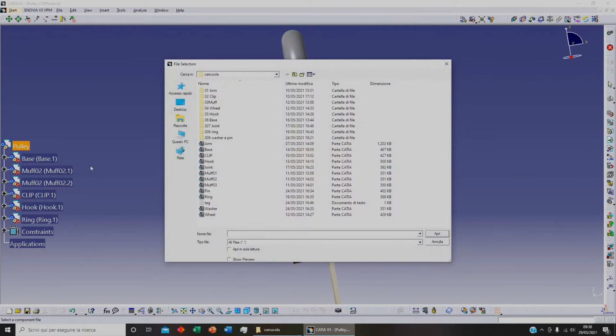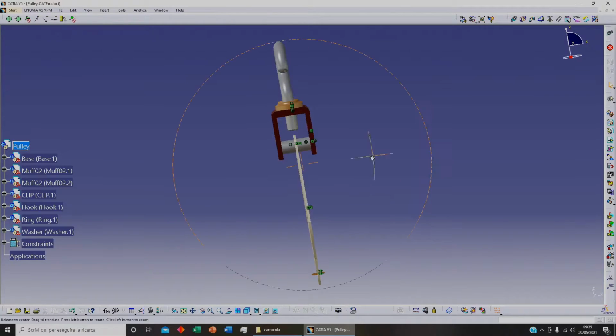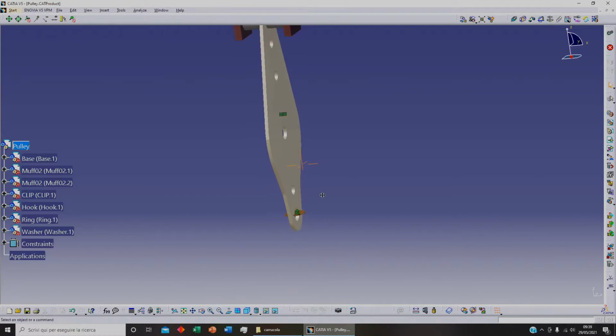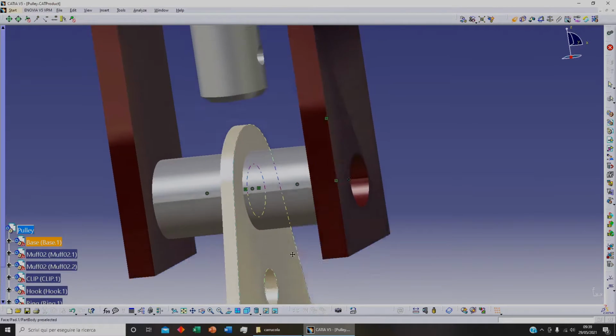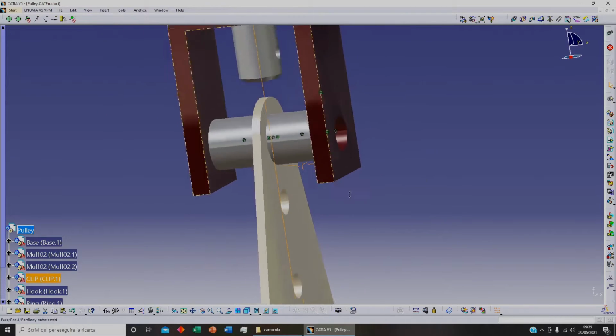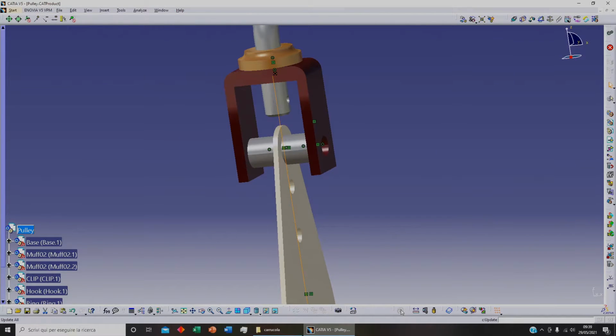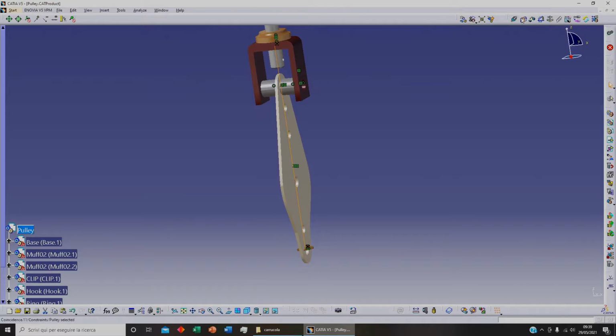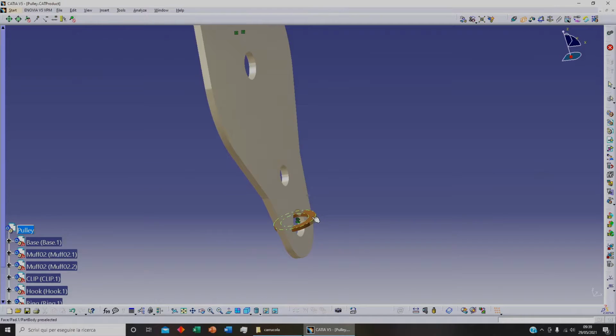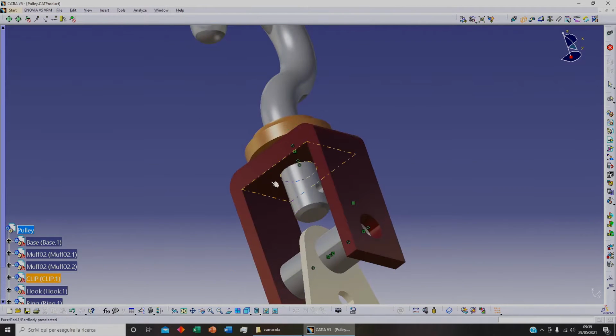Let's click on existing component, let's click on Pulley, and let's click on washer. Open. We've got our washer here. Now we can select coincidence between this and this, and as you can see, we've got this condition applied. And now we can select contact between this surface here and this surface here. Okay, and update.